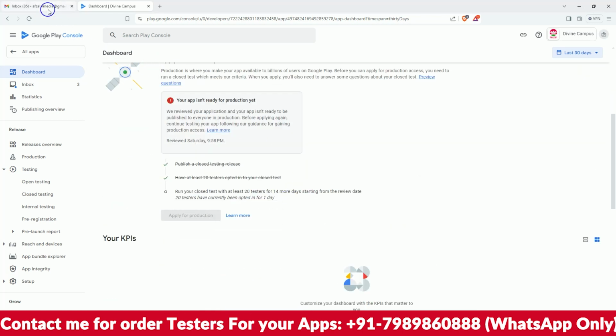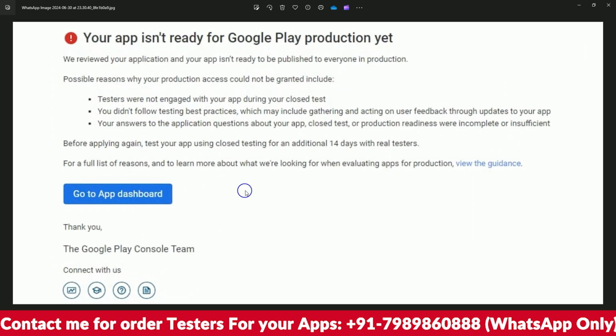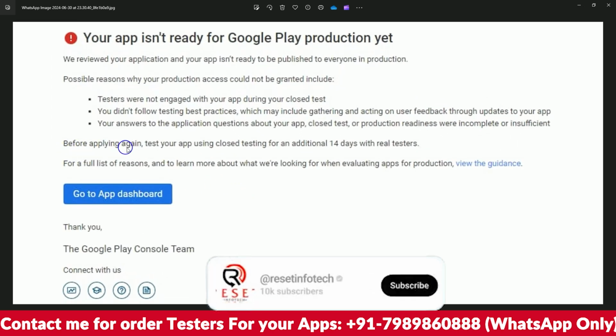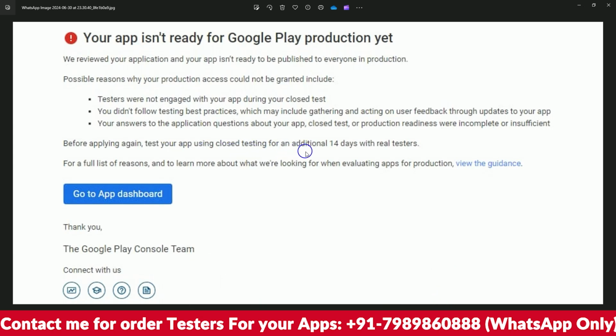Before that, I will show you again that screenshot. Here you can see clearly, before you apply again, test your app using closed testers for an additional 14 days with the release tester. See, it clearly says test your app using closed testers. Okay, this is the most important thing. If you want to release your application, you need to do the closed tester.